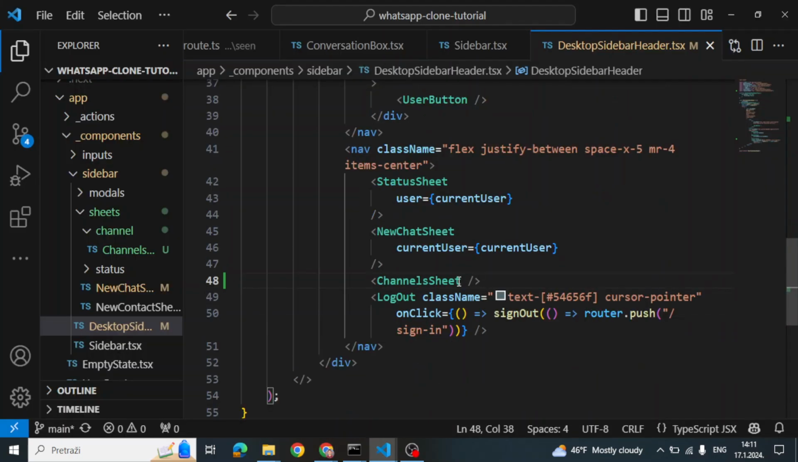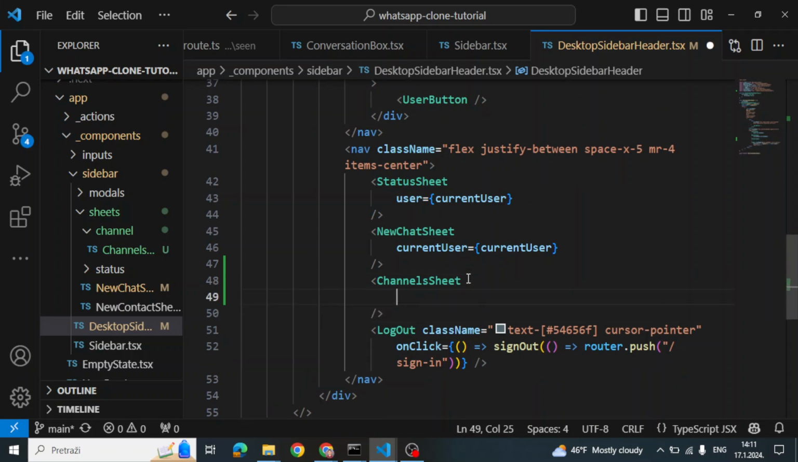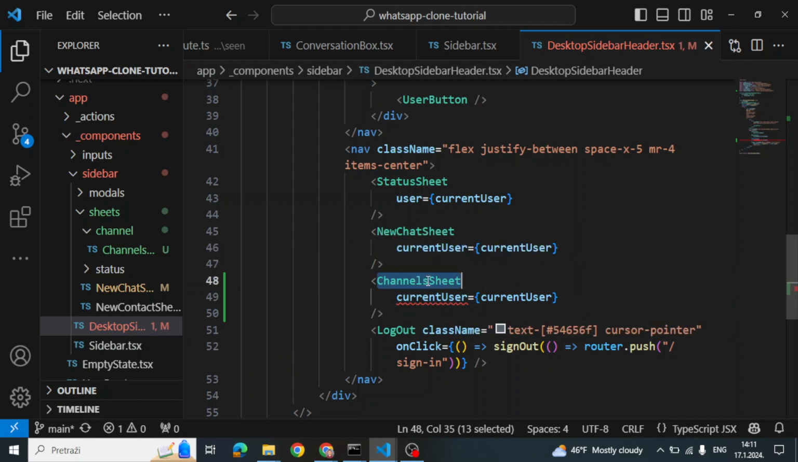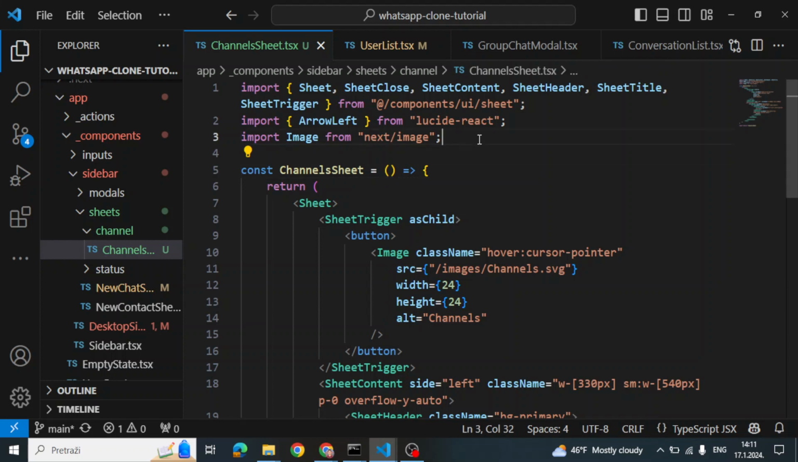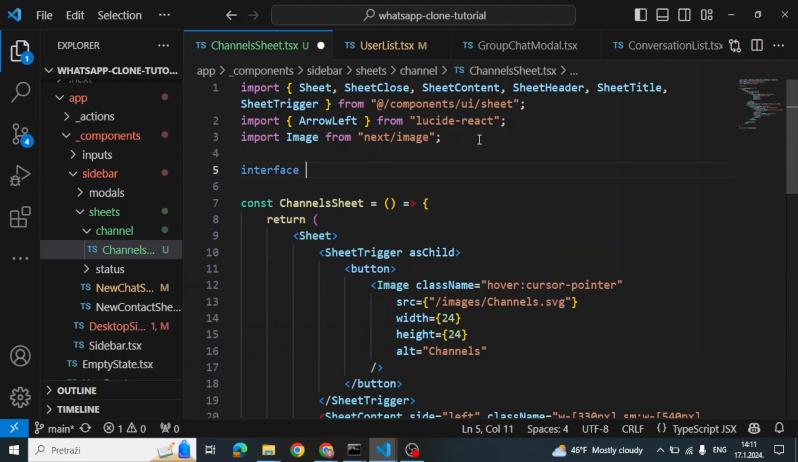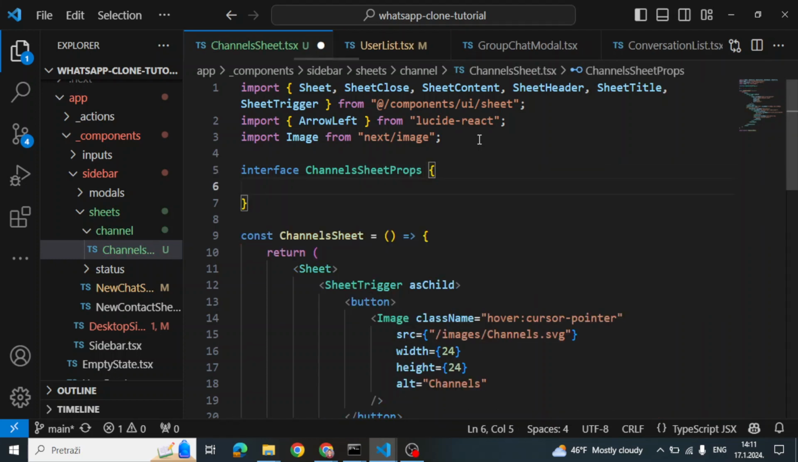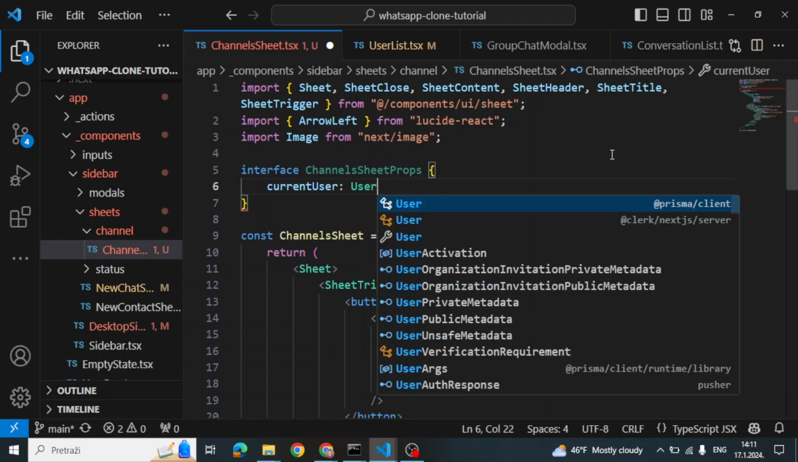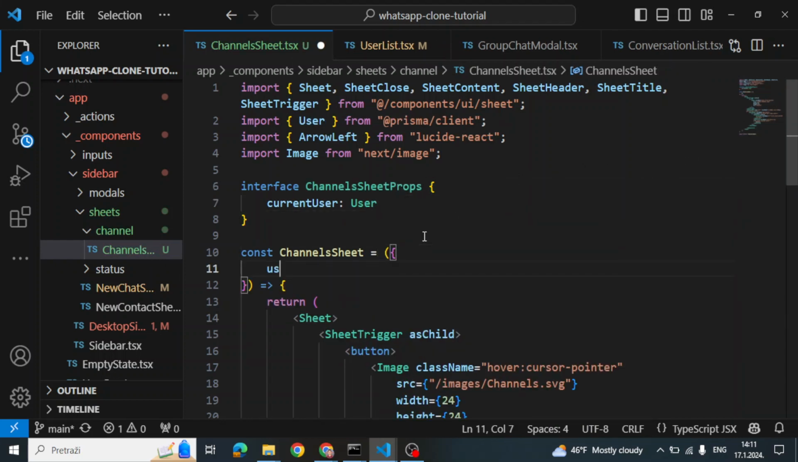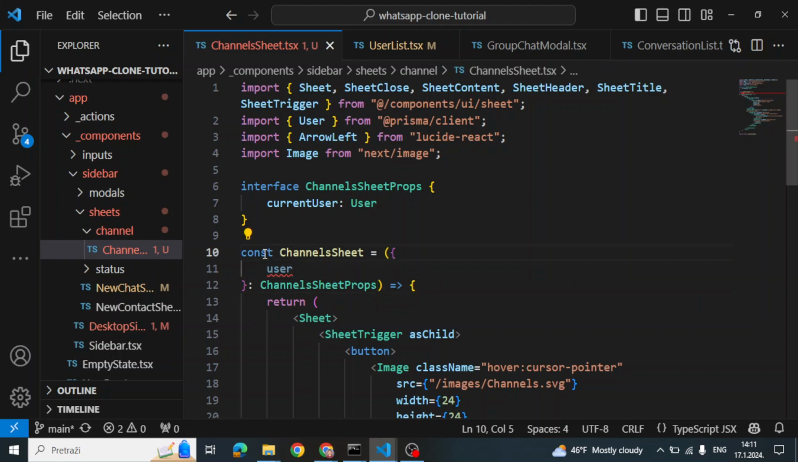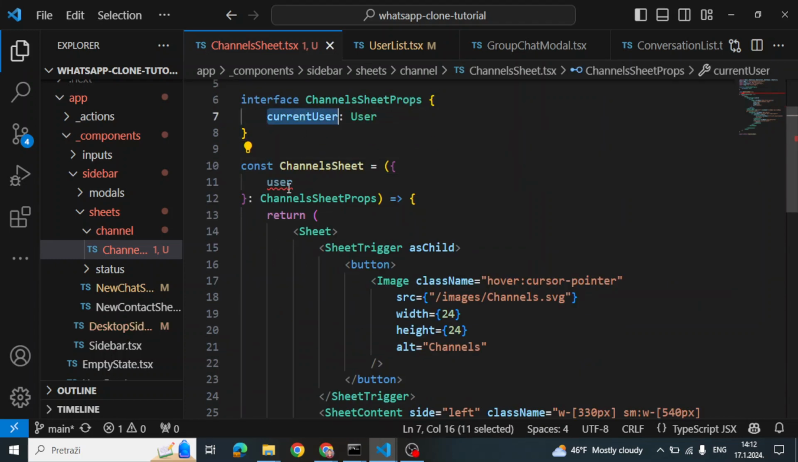And now let's continue coding it. So in the desktop sidebar header, we're gonna pass in the current user. It's gonna be current user. And now let's go to channels sheet, and we will define interface. That's gonna be channels sheet props, and it's gonna be current user, and that is going to be type user from Prisma client. Now let's extract user, and let's give it type channel sheet props and save. But it will be current user, not user.